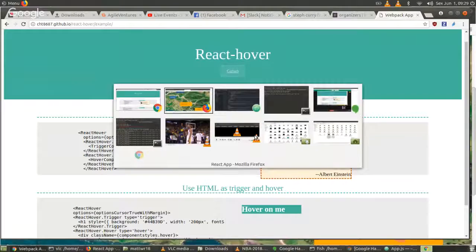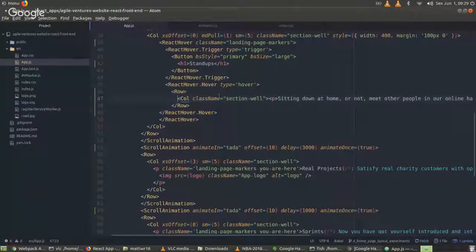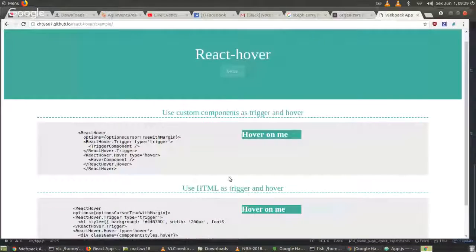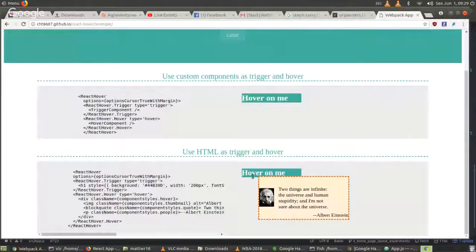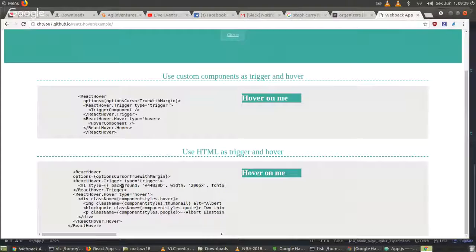So let's have a look at how that works. React Hover. So this Hover is with custom components. I'm not sure if we use the component or if we just used the plain HTML, which is this one. So maybe you need to add the style directly to the, oh look, div className component style.hover. Maybe we could try that.